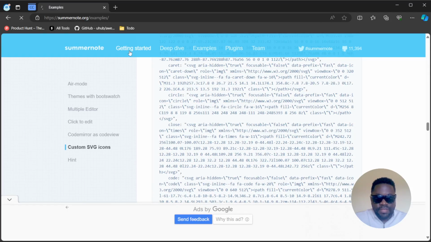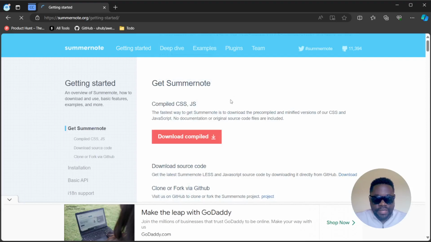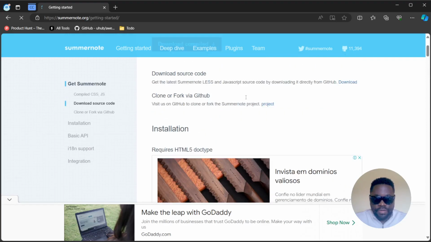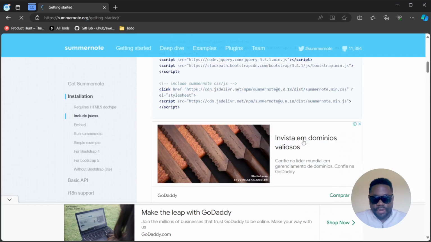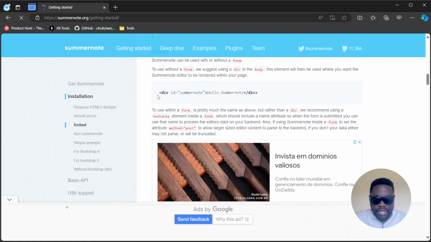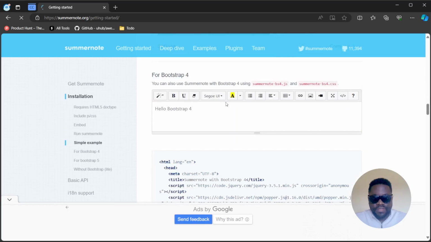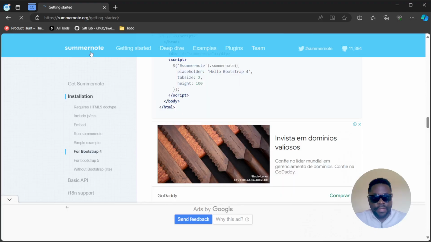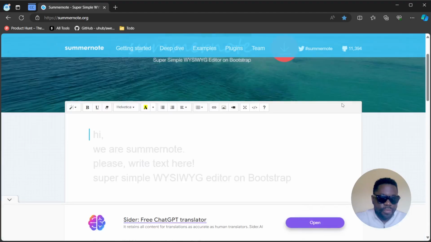So yeah, let's look a little bit at the documentation. I'm pretty sure it's not that complicated to implement, and you can easily do that with just a couple of lines. So here you go. You can easily get some code. You can download the compiled version. Let's see if they offer a CDN. Yeah, you can equally include the CDN into your code directly, and you can easily get started with it by putting this line of code into your code. So yeah, it's pretty easy to get started with it. You can easily have a text editor in your website in no time. So that's pretty much what Summernote is all about.